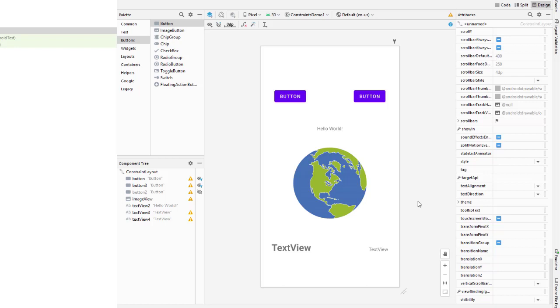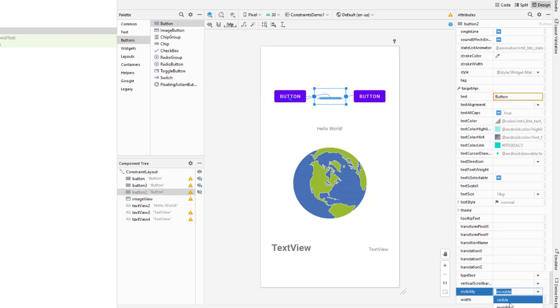And of course we can do this programmatically, making a button visible or invisible, and in this case it won't affect the position of the other 2 buttons. I'm going to make this visible.